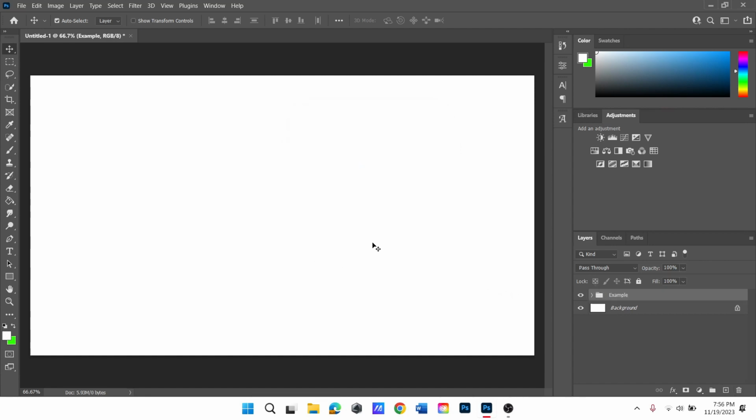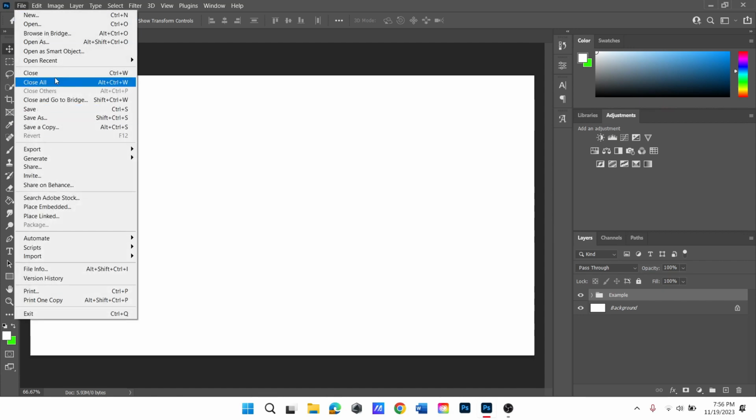Let's jump into the tabs or the panes you have up here. This is the file tab, and once you hover over the file, you get the options to create a new document or new page. Hit on new, and to open an existing Photoshop document, click on open. With open as, you could open any formats, open a smart object, and open the recent documents that you have made.